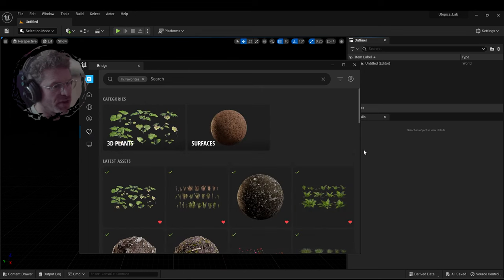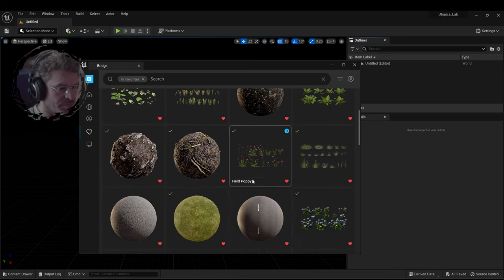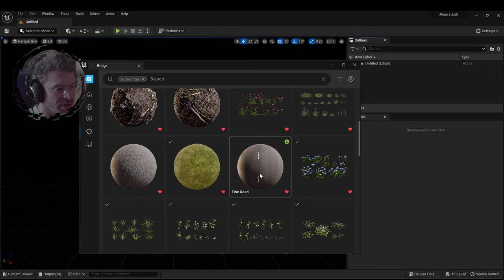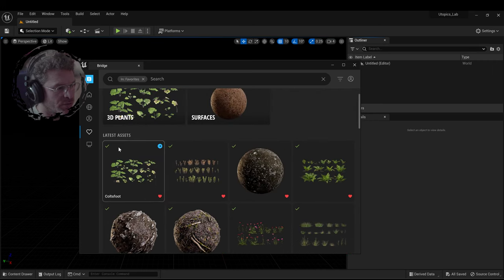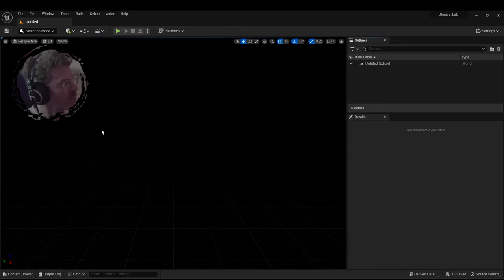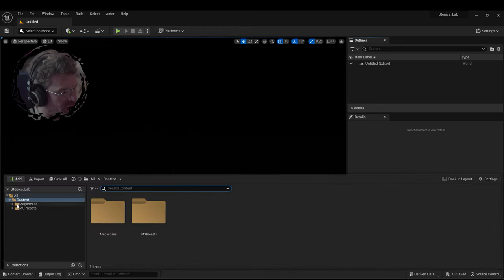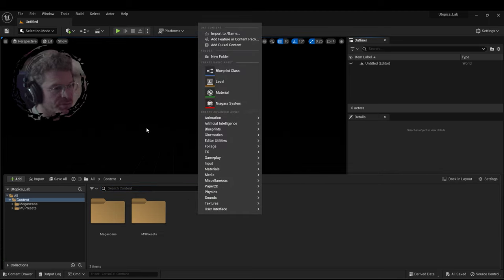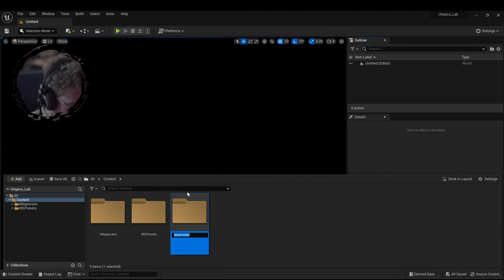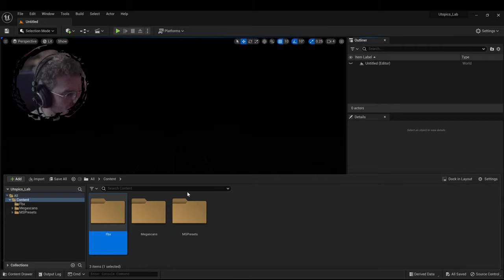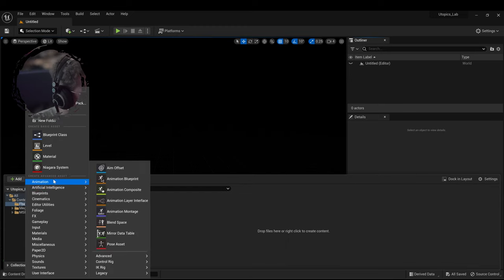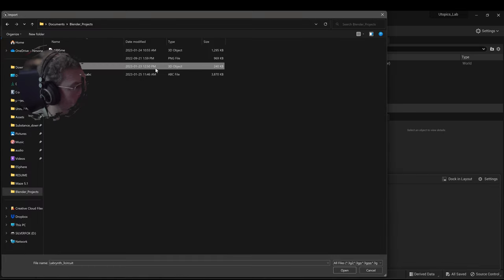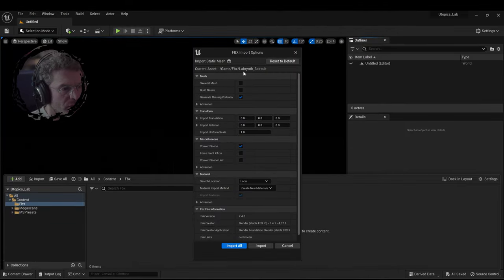In my favorites, I've gone through the database and highlighted and liked my favorite assets here, and they've come up into my favorites. And then I've simply downloaded them and added them to my project. Okay, so let's go to our content, and I just want to make a new folder. And this is going to be our FBX folder. Jump in, and I'm going to add the 3-circuit labyrinth FBX file, and I'm just going to import it.